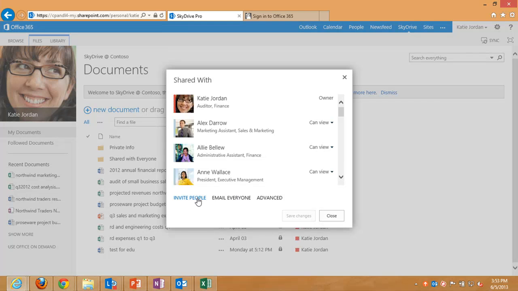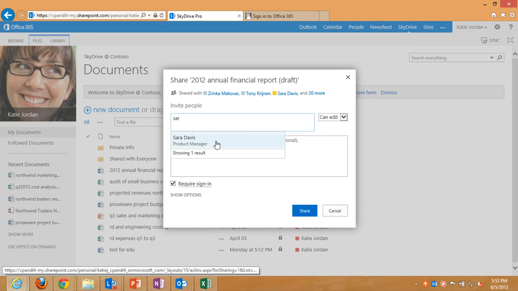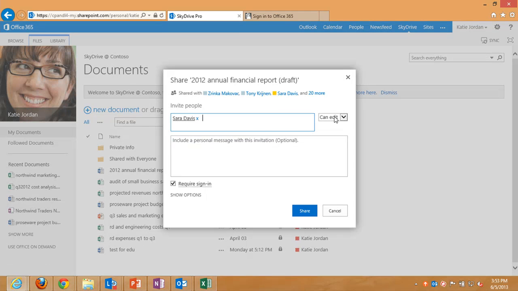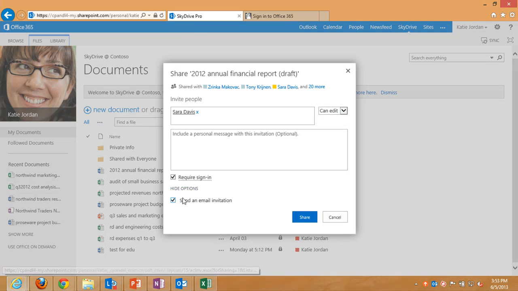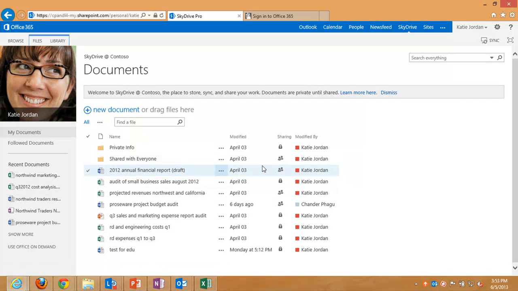You can invite additional people by clicking the invite button and starting to add people's names, like Sarah, who we were just meeting with, and we can change privileges to, say, editing, and also the require sign-in button, or we can share anonymously too, which I'll talk a little bit more about. But there are a lot of options for how you want to share inside of your organization. So this is sharing just inside of the SkyDrive, so it's sort of your individual storage.